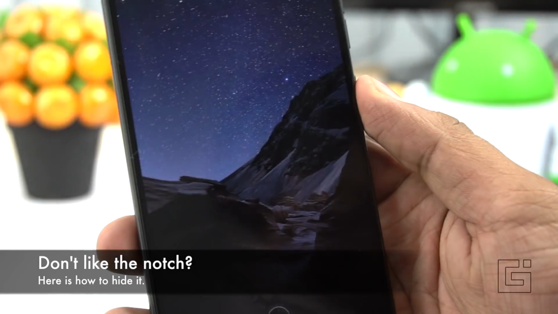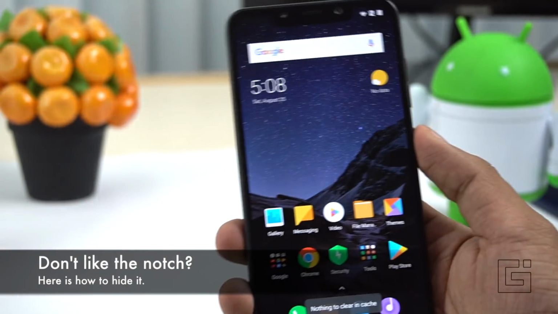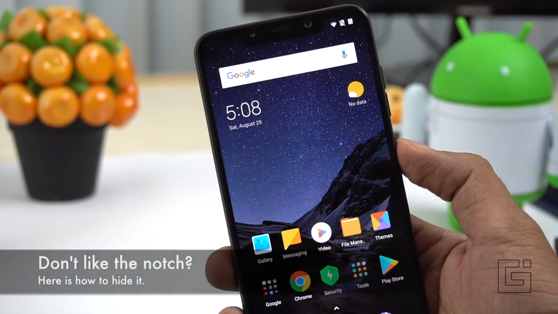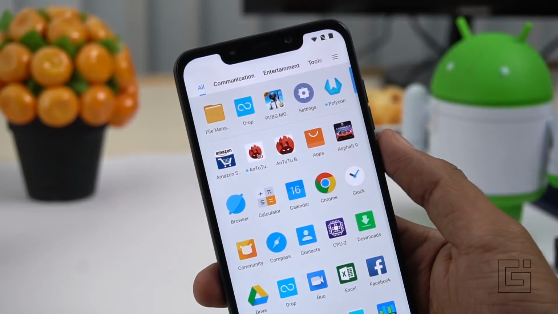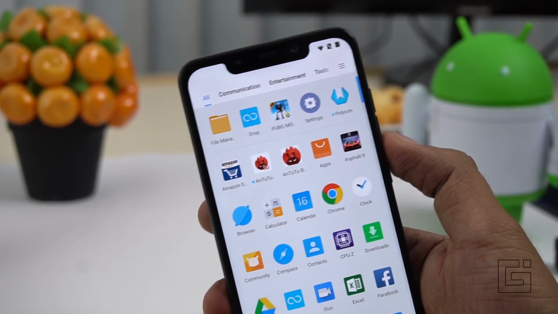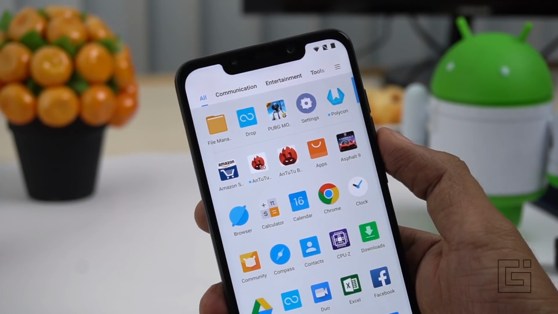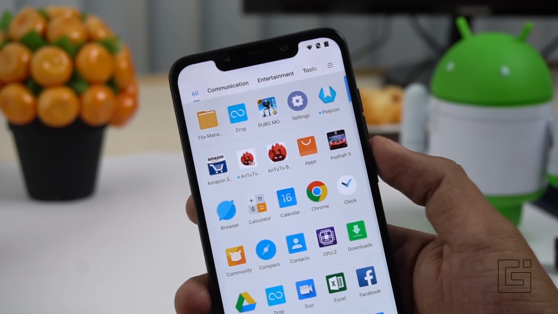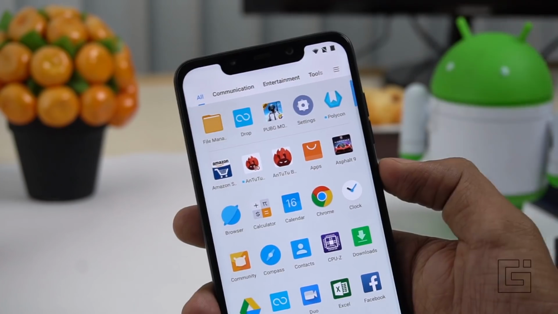Next is about something that many users still have an issue with, though there is a huge bunch of smartphones that are already coming with that notch on the top. This notch is wide enough, that's quite accepted, but then if you don't like that design of the notch at all, and if you want to rather settle with an 18:9 display, you can hide that notch.